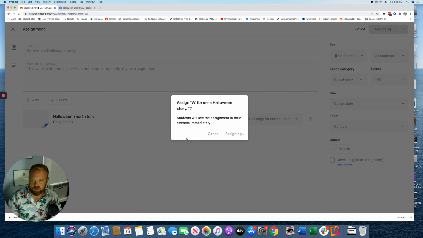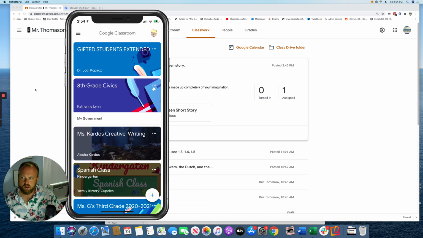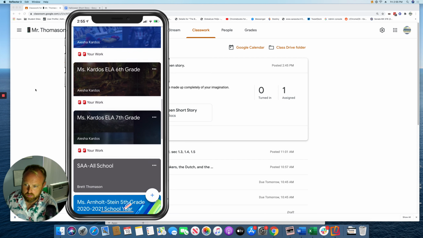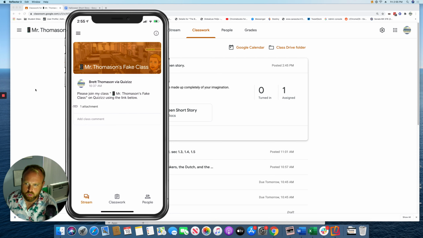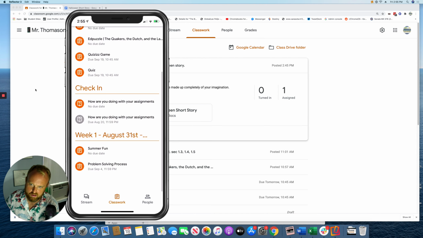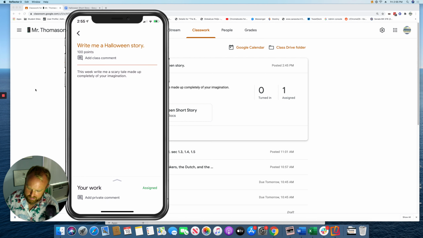Now let me show you what it looks like on an iPad as a student. Okay, so the student receives this, they're on an iPad or an iPhone. Now from the student perspective, I'm going to go in now. I'm on an iPhone, but it would be very similar to an iPad. I'm going to go into my fake class. And of course, you see here under the classwork button at the bottom, I've got my new assignment there at the top. Okay, and you can see how it looks. These are the different topics like check-in and stuff like that. So I'm going to go ahead and select this.